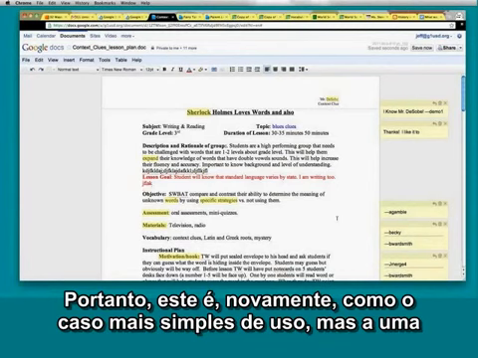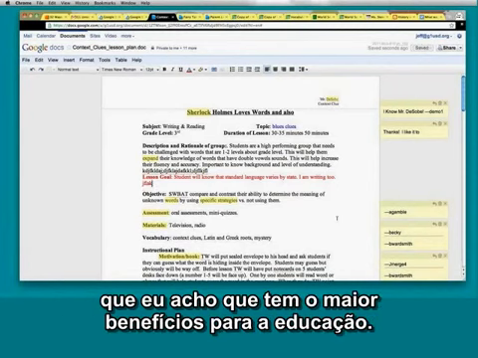So this is, again, the simplest use case, but the one that I think has the biggest benefits for education. I'm going to come back to this one in a little bit when my colleague's on it as well, to show you the power of these collaboration tools.